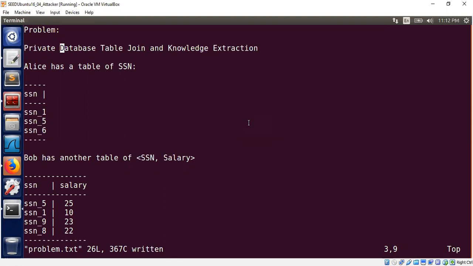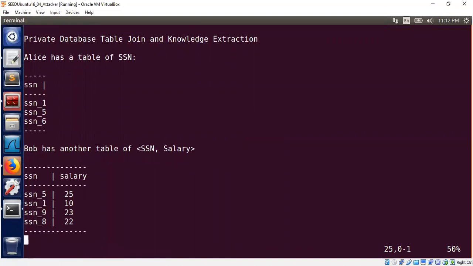Here we have two participants, Alice and Bob. Alice has a table of social security numbers, for example, which has 3 entries, just for demonstration purposes. And Bob has another table. It has social security number together with salary, maybe hourly salary, something like that. And what is the goal? The goal is to perform a database join of these two tables, and in the end compute some useful knowledge from this data. For example, what is the total salary of employees who are present in both tables?